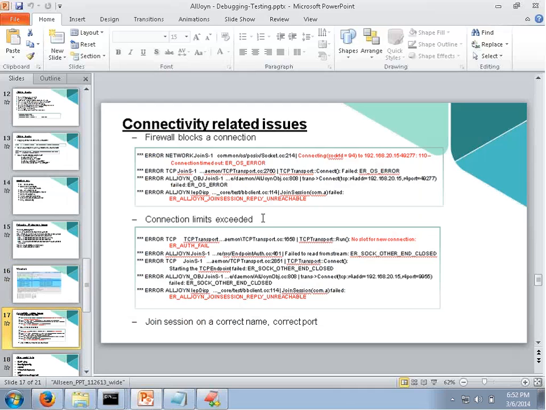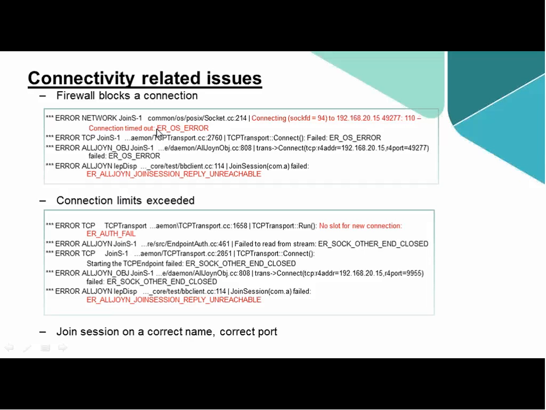Assuming that the discovery is working fine, then you might try to join a session from one device to the other device. Again, join session is nothing but initiating a TCP connection between two devices, which can again fail because of several reasons. If you run into some kind of firewall issue where a firewall is blocking an incoming connection, you would see an error like this. You can see the connection timed out, and the application gets an error back with the message join session reply unreachable.